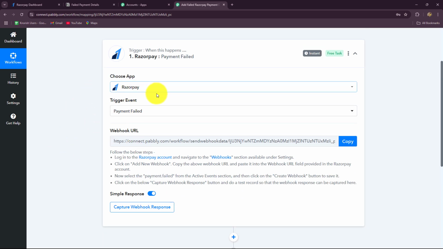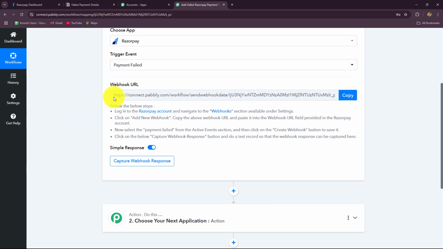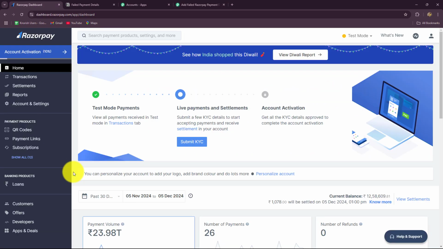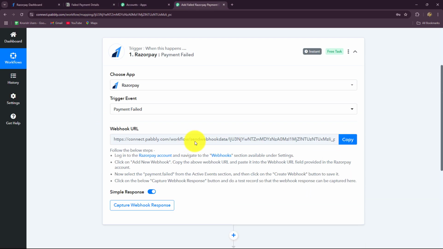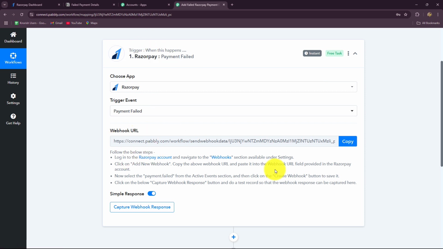After selecting the trigger application and the event, we have to connect Razorpay with Pabbly Connect. How are we going to do that? By simply setting up the webhook URL which we have received inside our Razorpay account. You can see we have also received some instructions. By following the given instructions step by step, we are going to insert this webhook URL inside our Razorpay account. This webhook URL is going to act as a bridge for transferring the data of every new failed payment to Pabbly Connect.